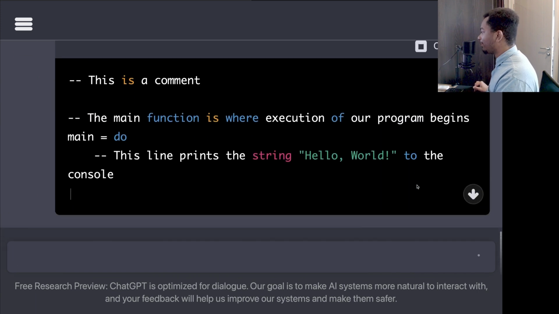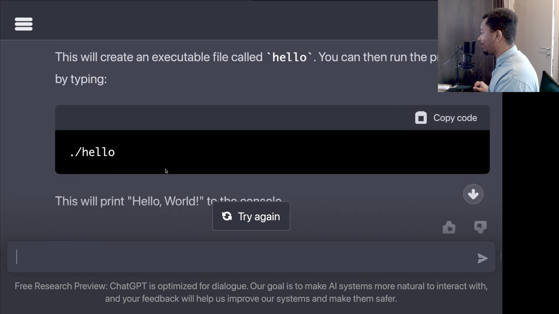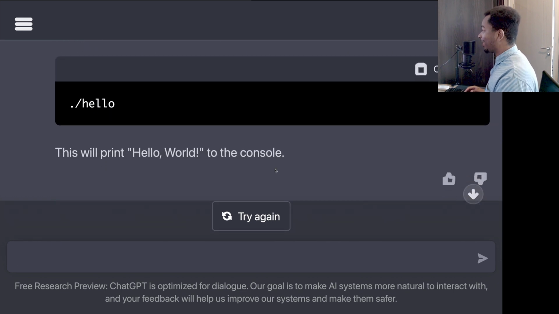Okay. Okay, shows us how to compile the program and how to run it. So I can't actually confirm if this information is correct, but it's a pretty simple task, so I can kind of assume it's probably correct.